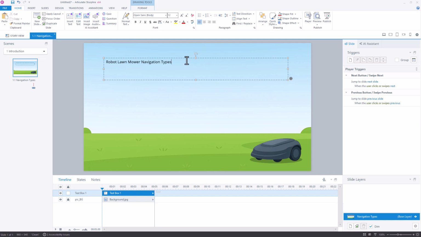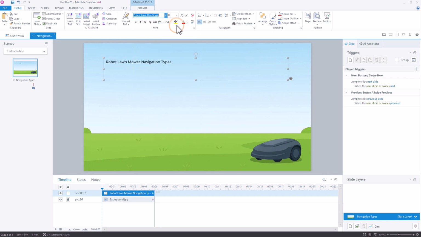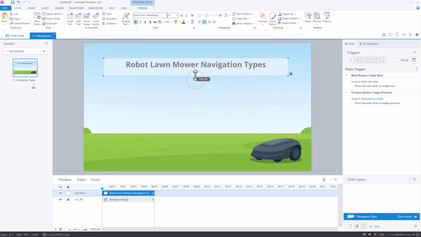I'm going to click on the border of the text box, and now I can format the full box, and I will make sure that I have the heading theme font, and then I will change the size to 24. And I will bold it, and I will align it to the center of the text box. And now I can make the text box a bit smaller, maybe like so.